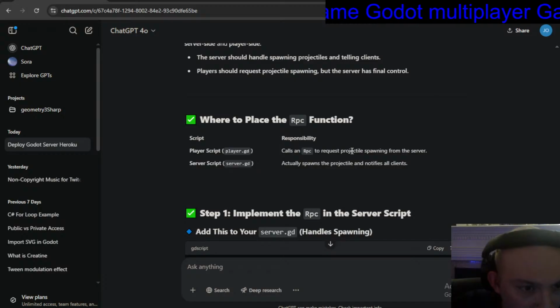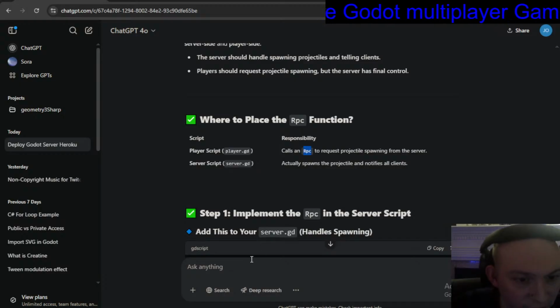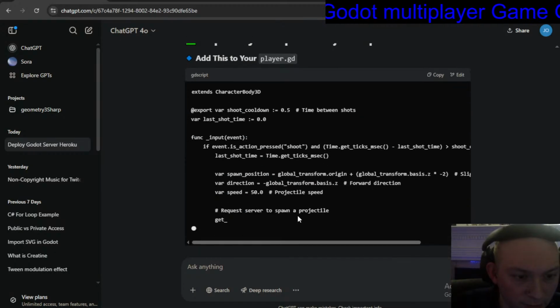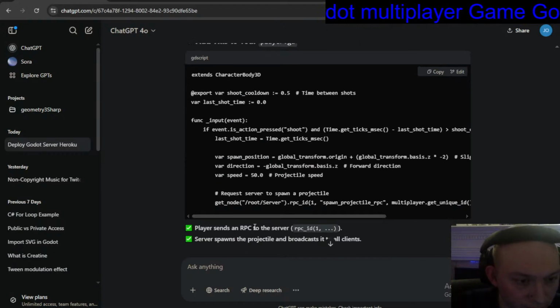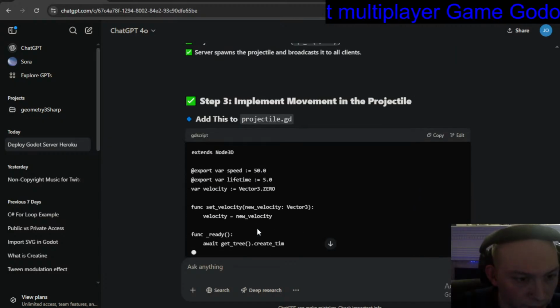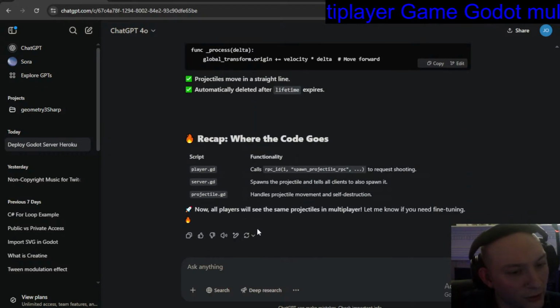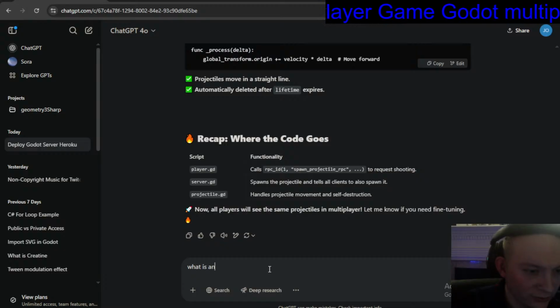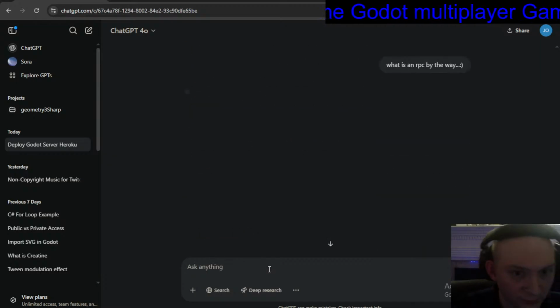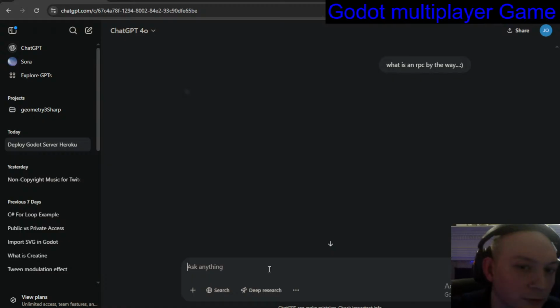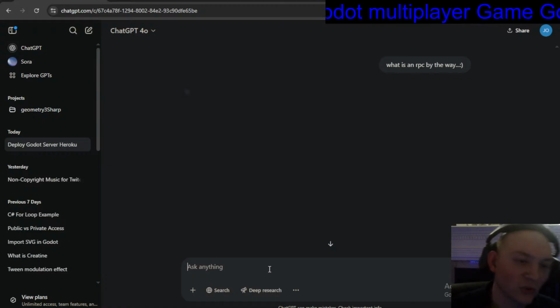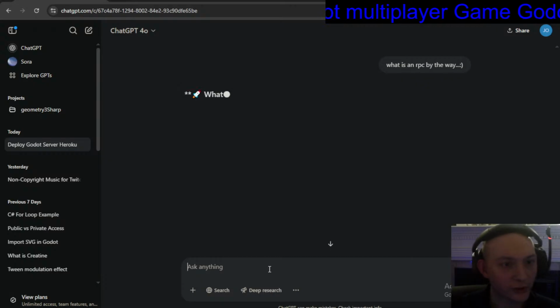Calls an RPC request. Okay, I just didn't really understand what an RPC is. Request to spawn projectile. Okay. What is an RPC? By the way... Smiley face. It's probably trying to interpret my dumb stuff right there.